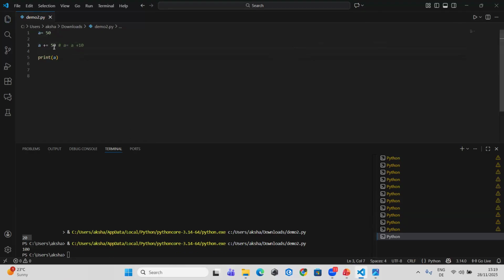So if I don't want to add 50 here, maybe I just want to add 10. Already I have defined A as 50. Here I am using this. What this means is A is equal to A plus whatever is defined here. So maybe this time it will give me 60.